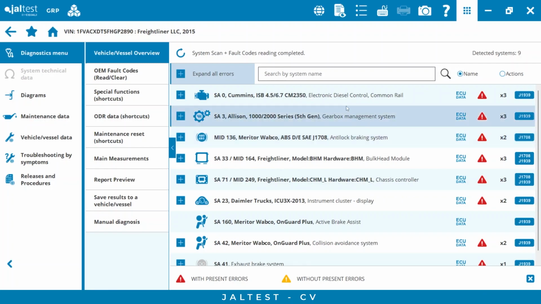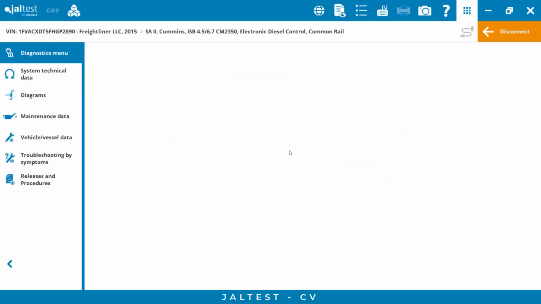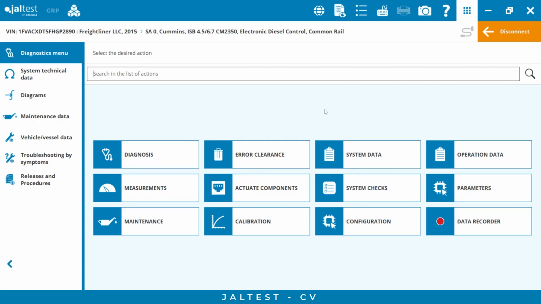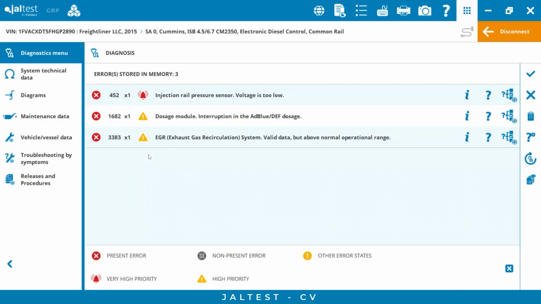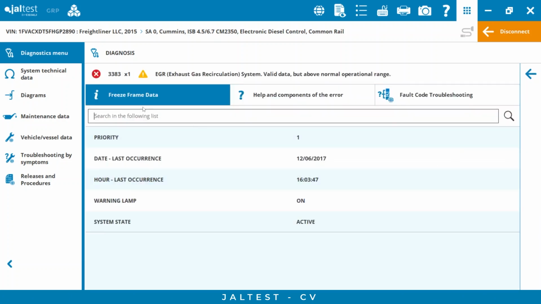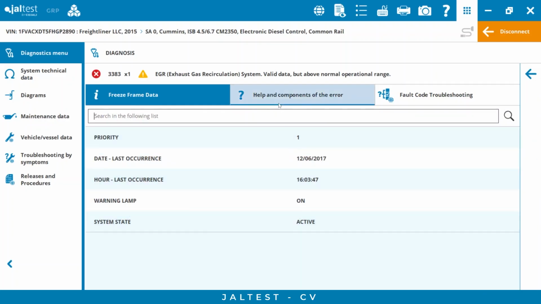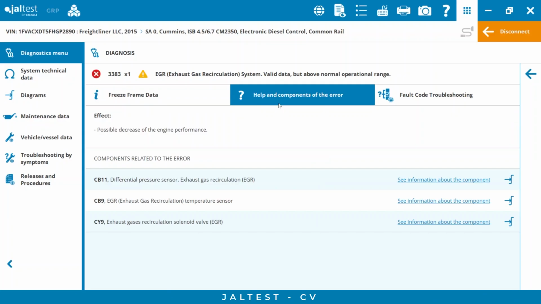Remember that. So we can go to the engine, we can do the connection, and we have the main menu here. So we have this option, the diagnosis. Here we can find the state of the code, the proprietary fault code, the description of the fault, and also additional information like freeze frame data. We have this section, which is very important because it's technical information related to the fault. It's the help and component of the error.